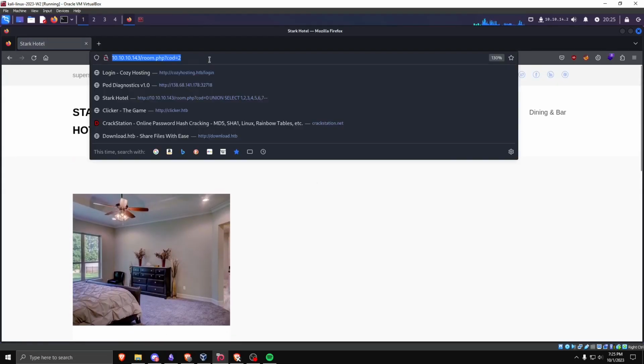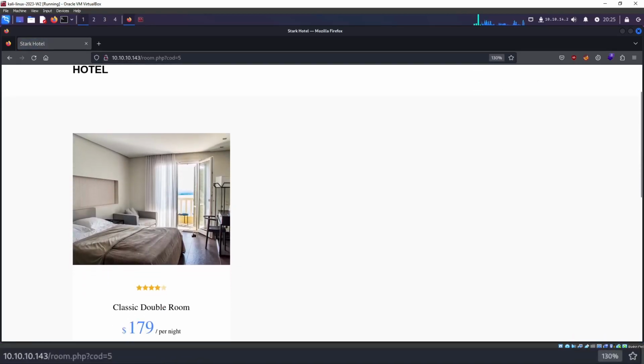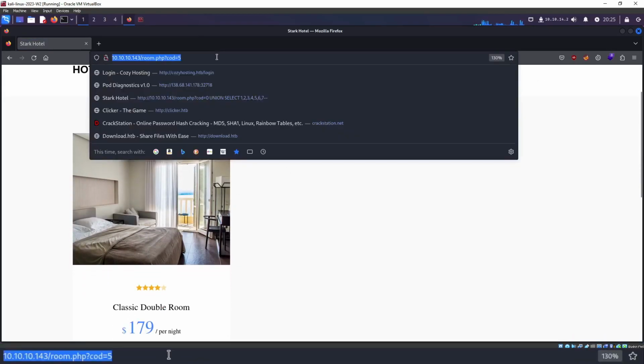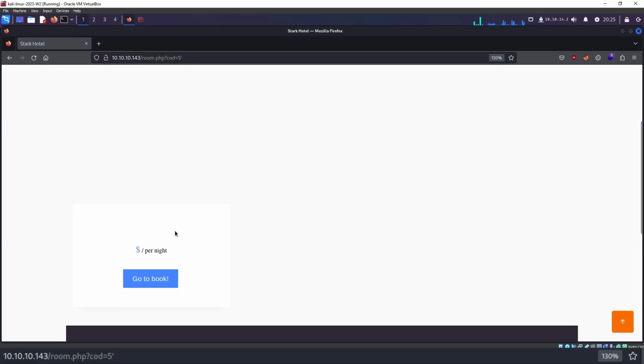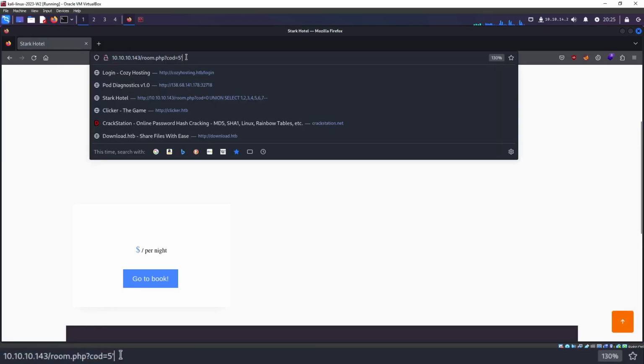So if I go into the URL here and change this to, I don't know, 5, because we saw 5 earlier, it brings us to this other room. So far, nothing out of the ordinary. If I throw a single quote, it doesn't work anymore, which makes sense. I doubt there's an entry called 5 single quote, but this also could just be some kind of error.